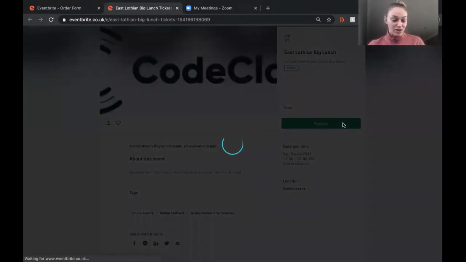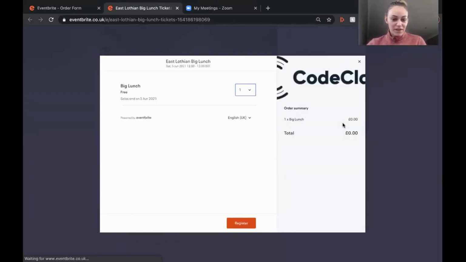If they click on that Register button there, this takes them to the registration page to order a ticket, so they can order themselves the number of tickets needed. They can click Register.